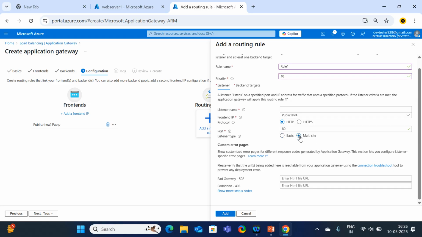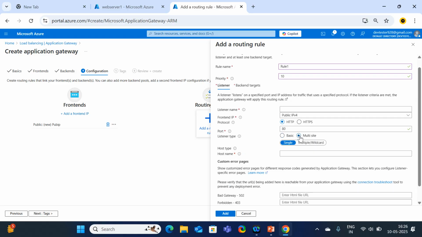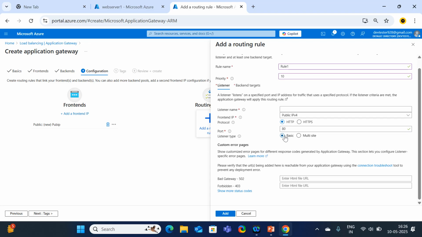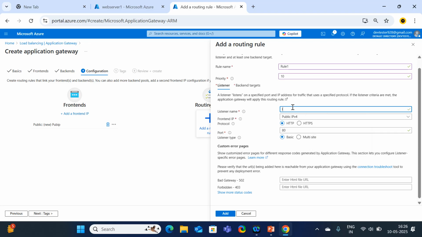So here, for this option we have multi-site. If you have multiple applications, based on the nature of the listener rule, if it is forwarded to the particular application, we are going to make it multi-site. Suppose you have only a single web application and you just want to send the traffic to that particular application only, then you can continue with the basic. Here I am going to make the listener rule, listener r1.